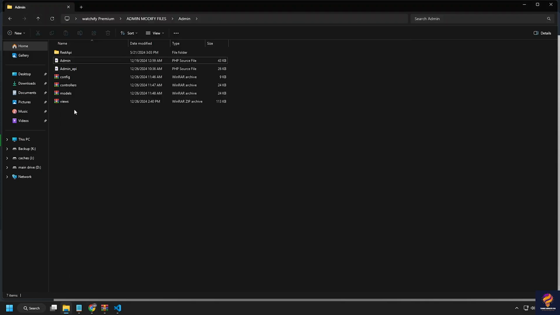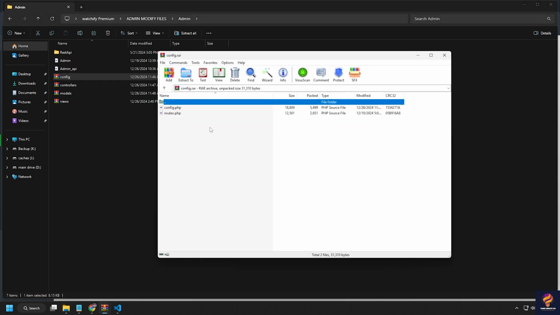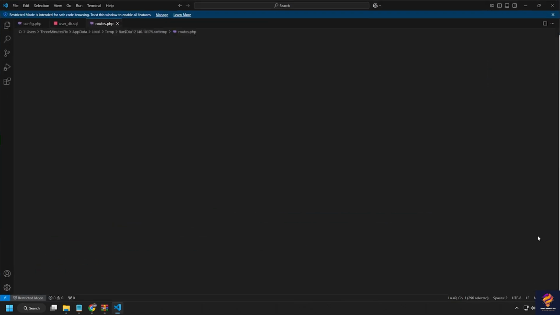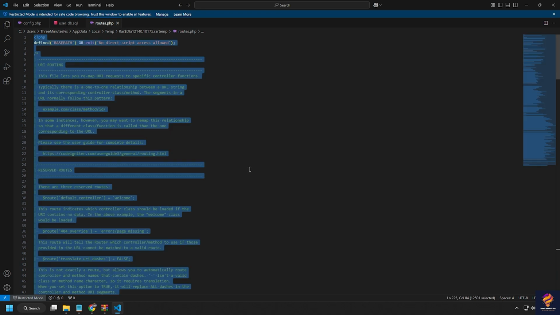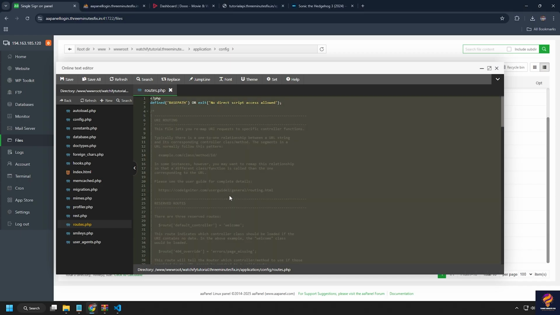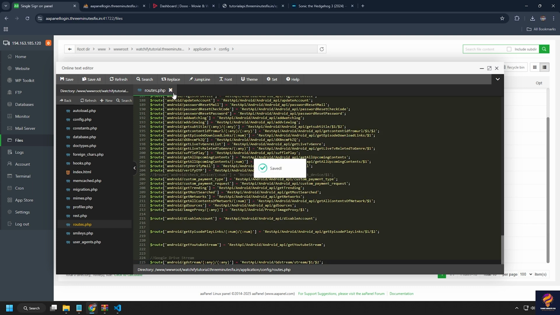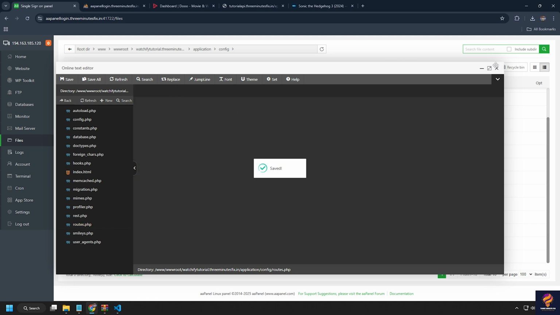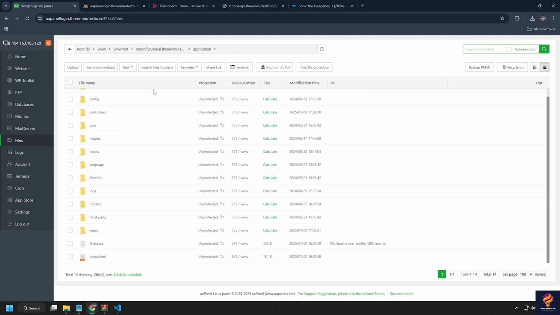Finally, the routes PHP file. This file has one or two changes, so I suggest you simply copy my version of the route into your version of the route file. With this, our admin panel customization will be complete.